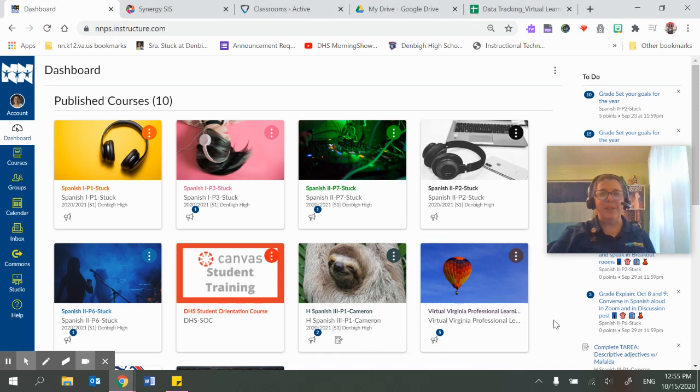So this is a little bit of help for people who are just now getting used to Canvas and getting used to how we do things. This is Spanish 1 period 1, Spanish 1 period 3, Spanish 2 period 7, Spanish 2 period 2, and Spanish 2 period 6. Your colors on your cards may look different, and of course you're going to have different cards. I'm going to focus on Spanish 1 period 3 right now.